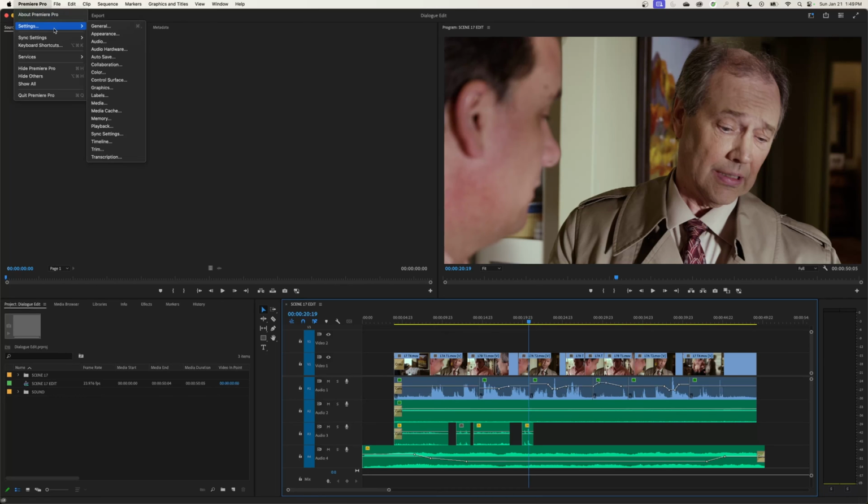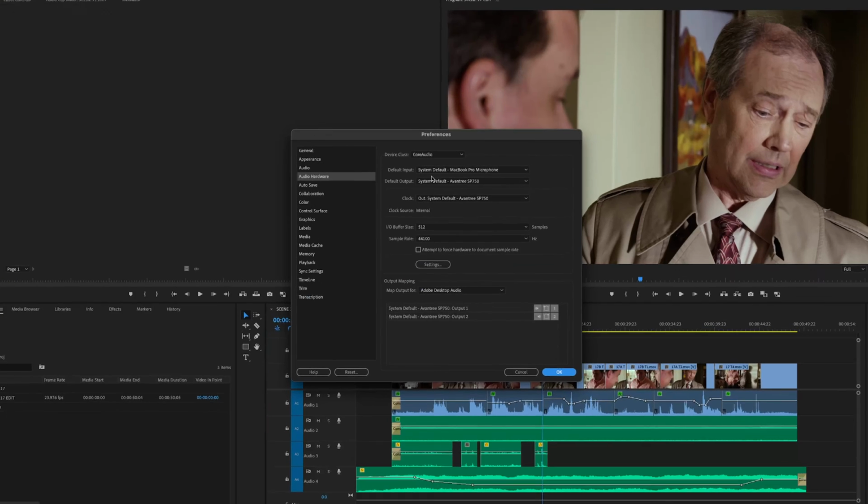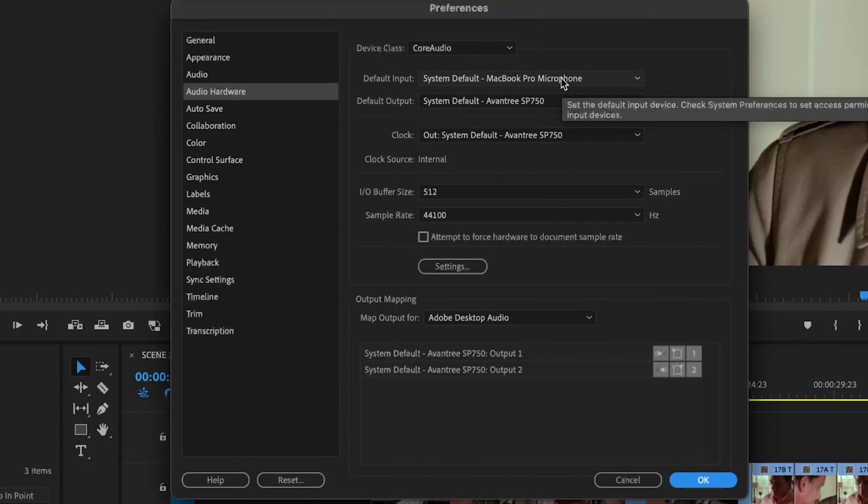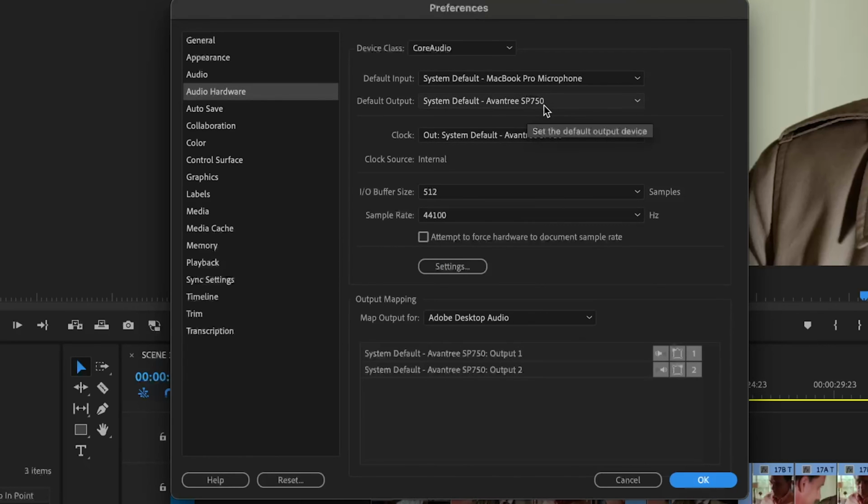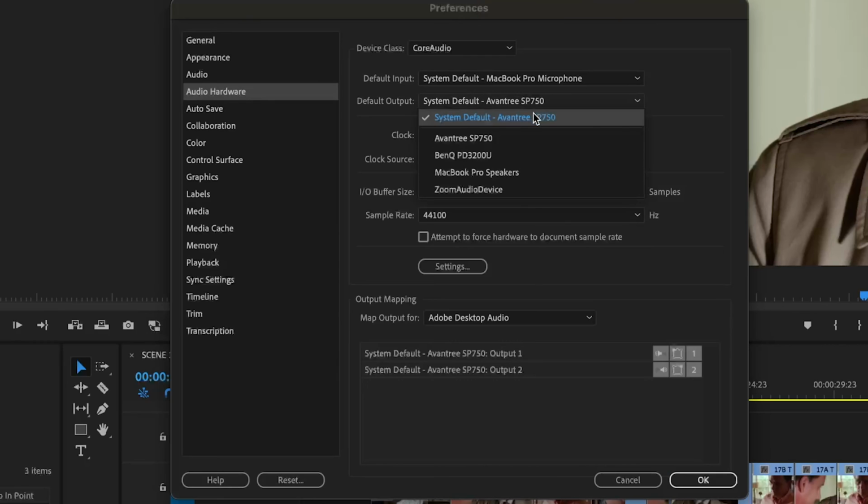So last thing with the audio preferences here is the audio hardware. If we go into our audio hardware, if you're just working off a laptop, it's just going to use the laptop's hardware to input your audio and to output your audio. Right now, I have these Avantree Bluetooth speakers that it's playing out to. So I'm choosing that as my system default for my Mac. So by default, Premiere chooses the default audio out for your system, which is kind of smart.